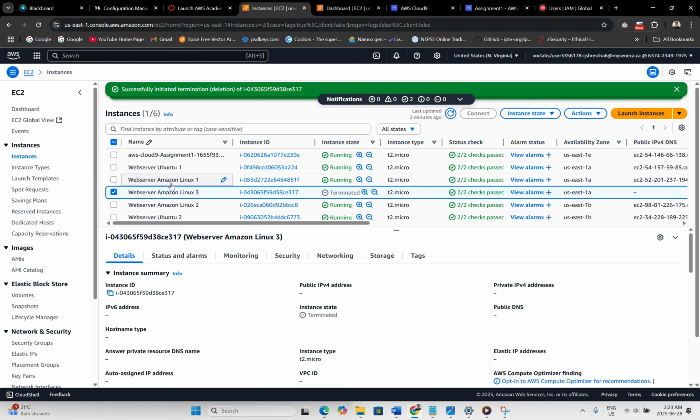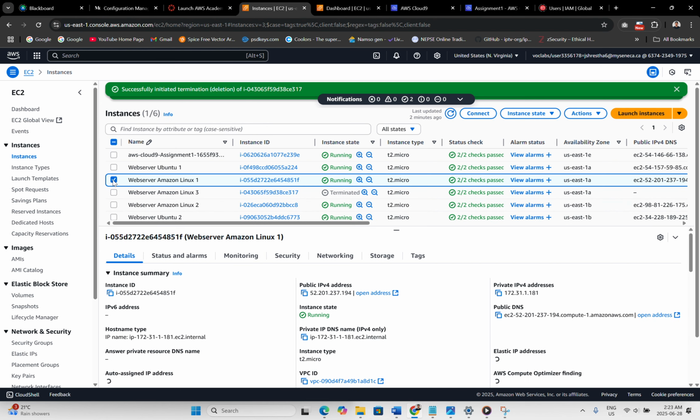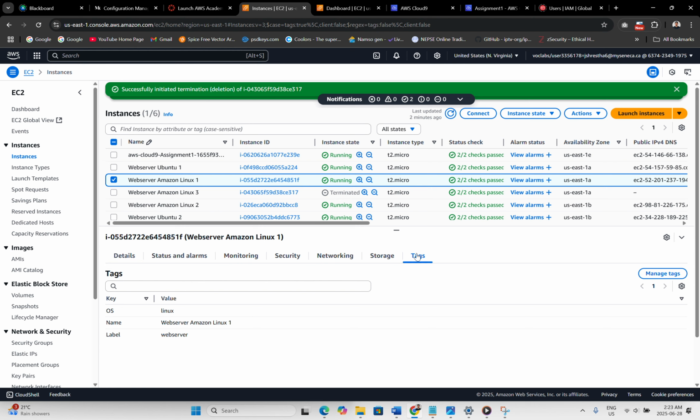Linux 1 and Ubuntu 1 are on public subnet 1, and Linux 2 and Ubuntu 2 are in public subnet 2. For each instance, I have kept tags so that it will be easier to link and helpful in dynamic linking.